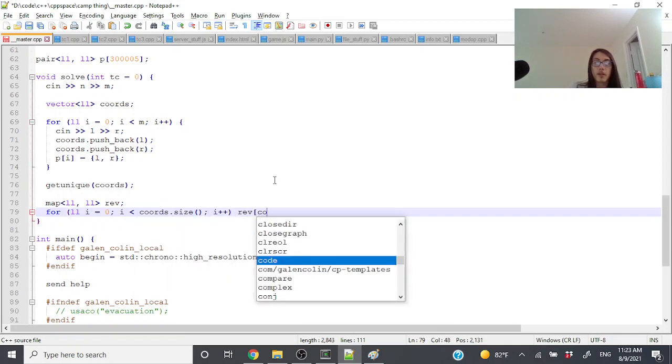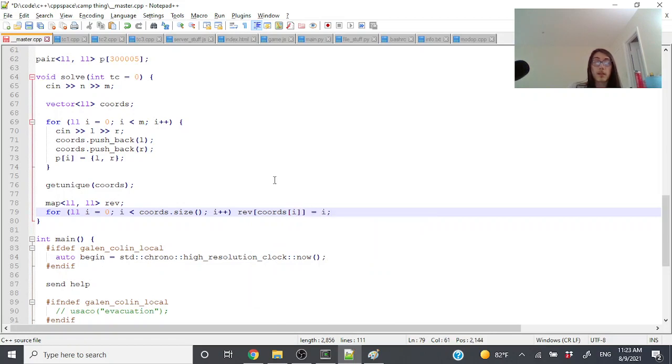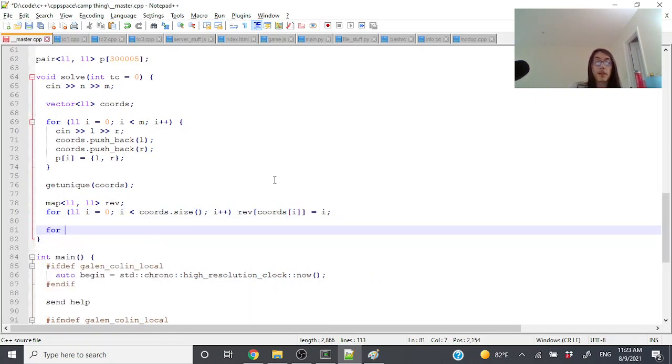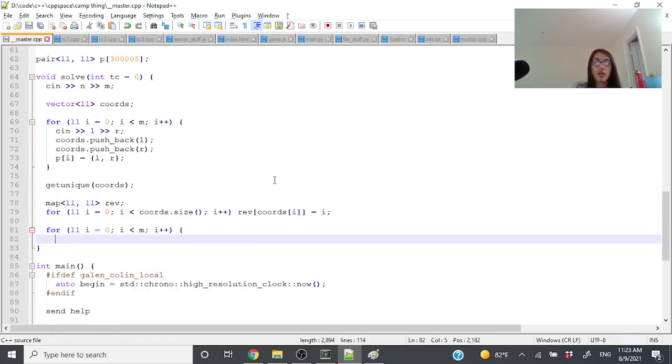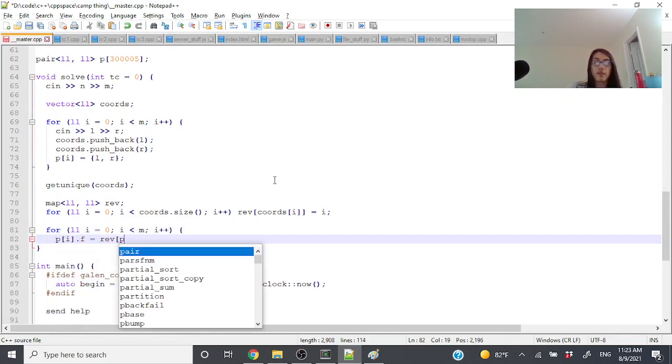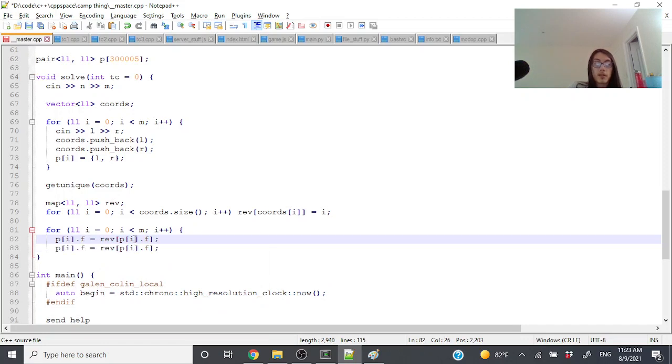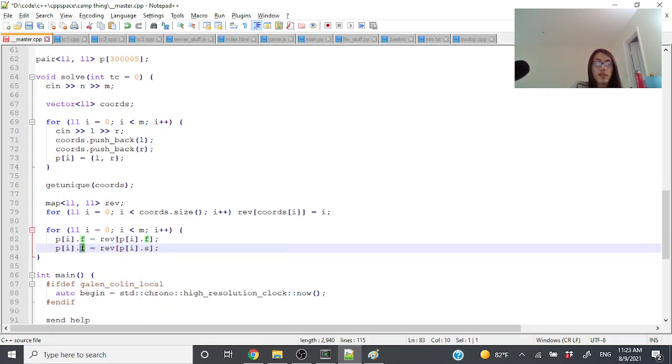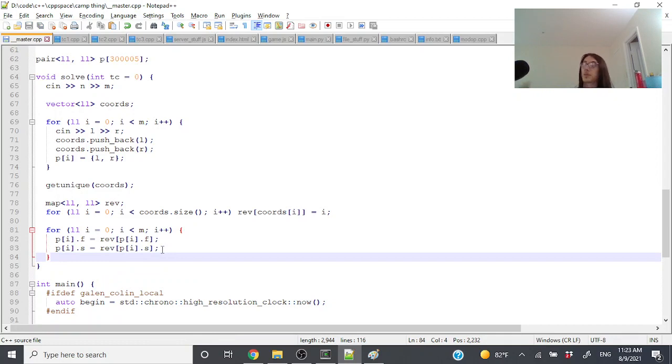Rev chords I is equal to I. Now for each interval, pi.f is equal to rev pi.f. Do the same for the second. So this all is coordinate compression. Essentially, we're putting all the coordinates into a big list. We're getting only the unique ones because duplicates don't really matter.